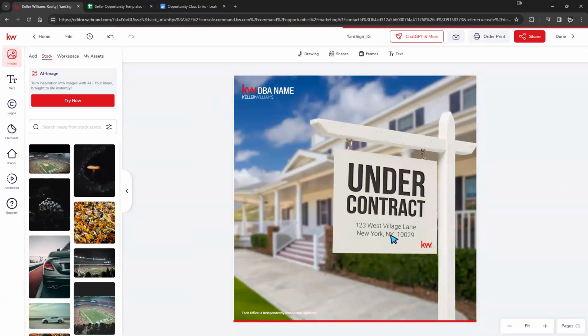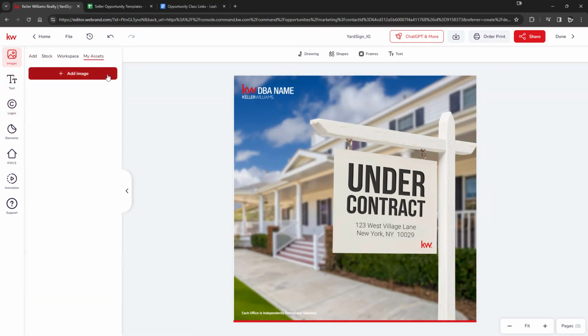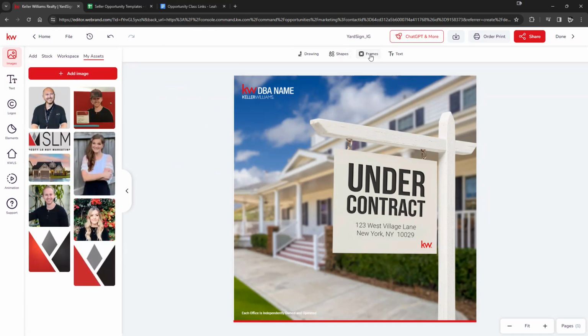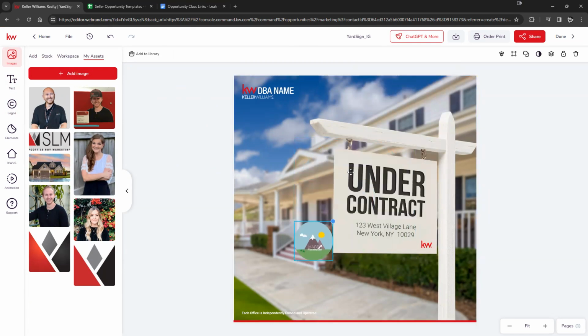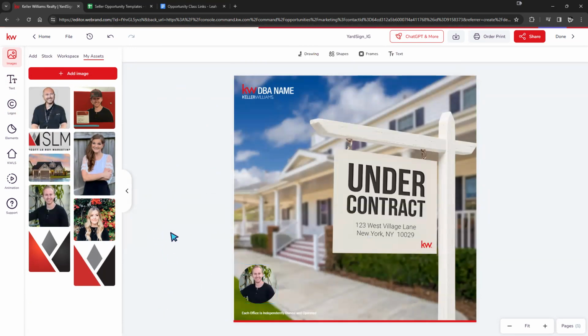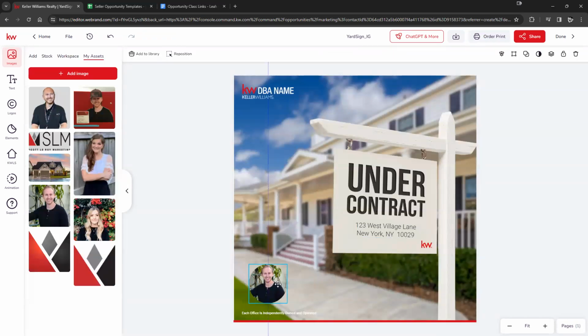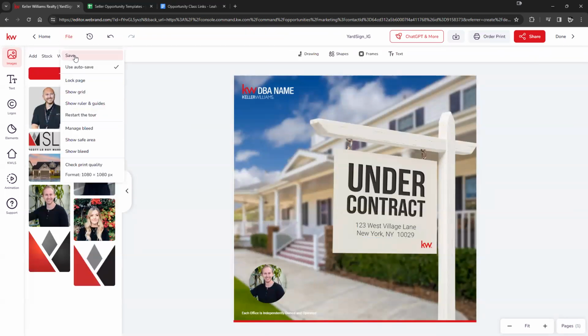Now, it doesn't quite look like there's too much to edit on this social media post. We can adjust the text here. We can edit the DBA name. But also keep in mind that if you wanted to jazz up the social media post a little bit, we can always add our headshot, things like that. So in this case, I may actually add a headshot here. We'll place it right here. And then we can go ahead and add Scott's image right here. And then again, you can personalize this a little bit more if you'd like to. So again, we're going to go ahead and file, save this.